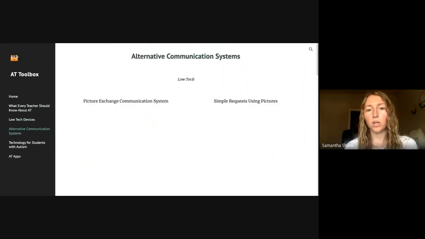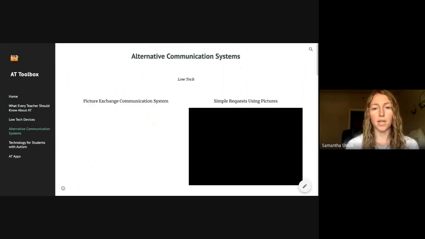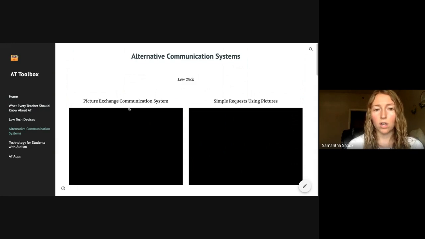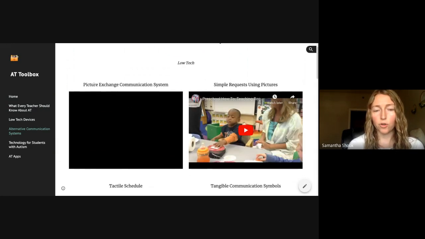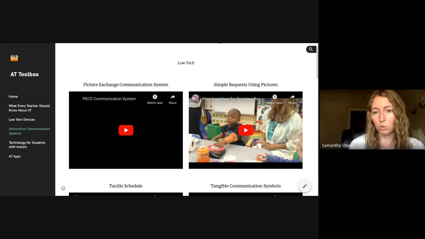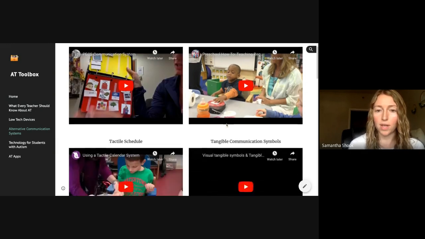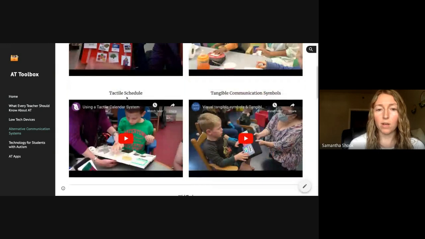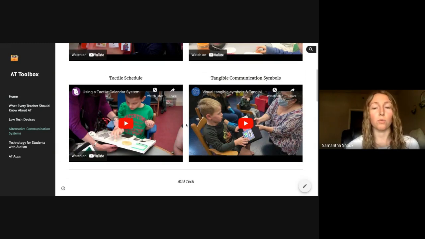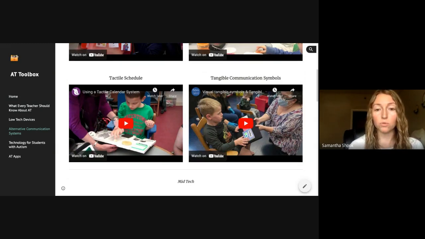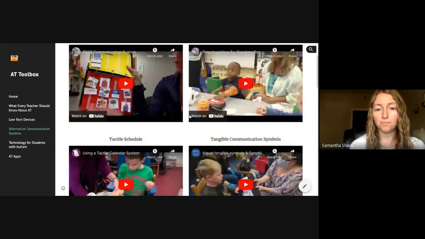My next tab is alternative communication systems. I have these organized into low tech, mid tech, and high tech. I've linked videos here for PECS, and another video of another child using PECS. I know it shows the button, but he's mostly requesting using those picture cards. So I have that as an example. I also found some cool videos about tactile cues, which we have a little girl in our school who is blind. So I feel like one of our teachers could definitely benefit from this, showing how those work tactile wise.